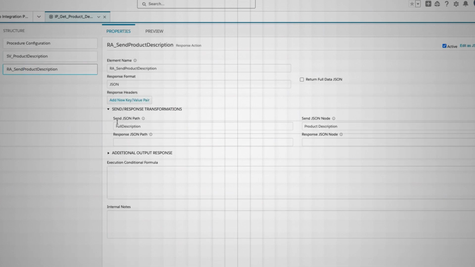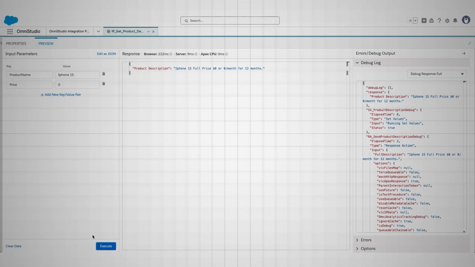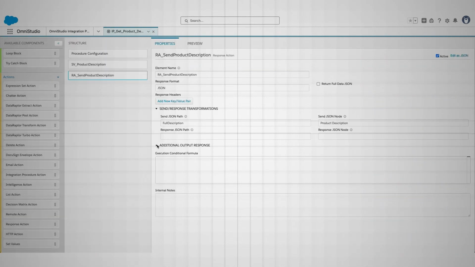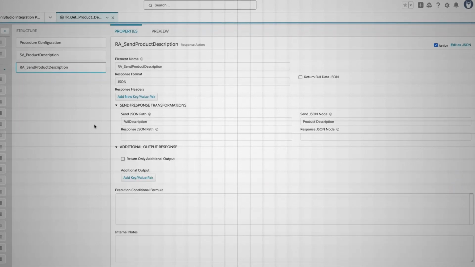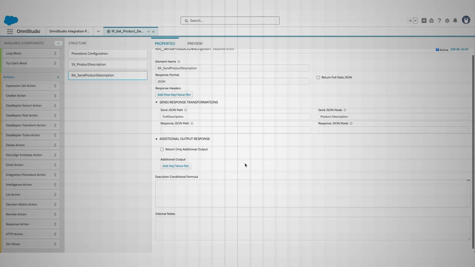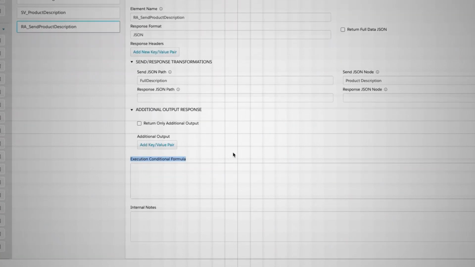And the reason for that is what we put inside the send JSON path or send JSON node is going to be returned back from the response action. So the fact that we want to return a product description node with full description's value, we're going to use that there and say here we go. So it did the product description and it sends back everything back to us. The reason it's showing both, I think, don't delete this now, for description. So it's coming from here. And again, we have the same execution formula here also.